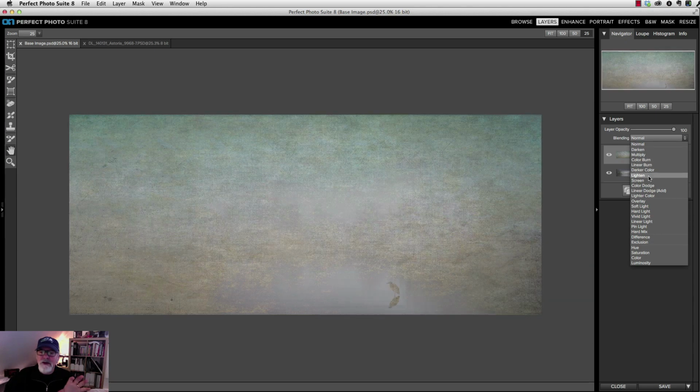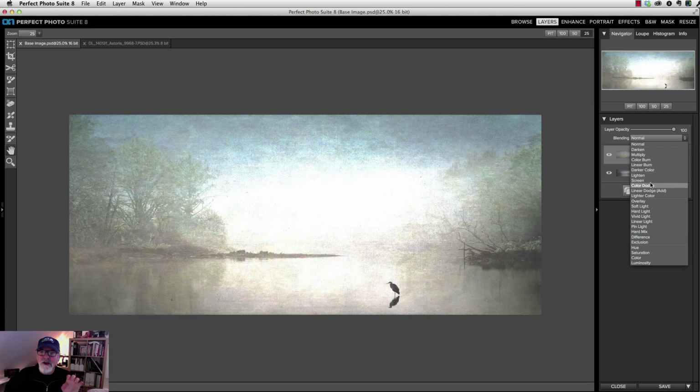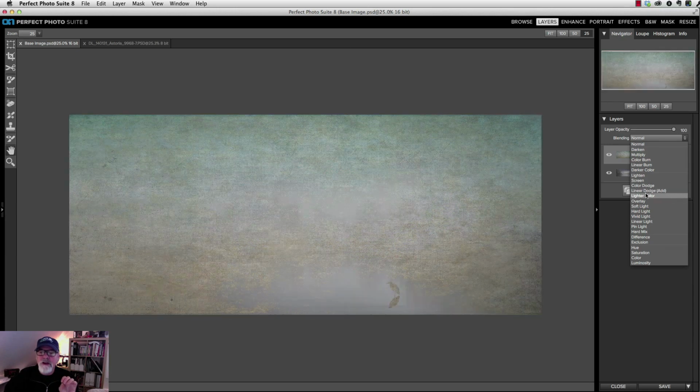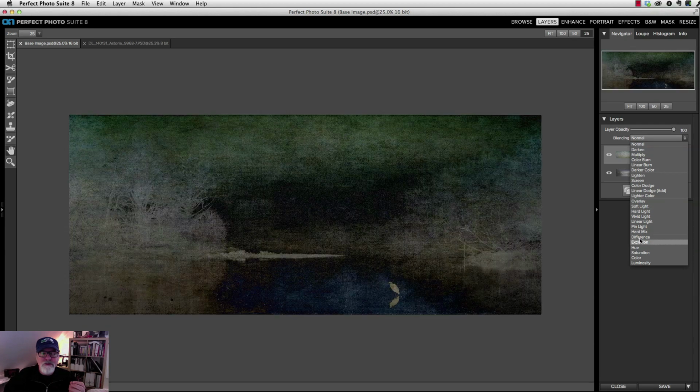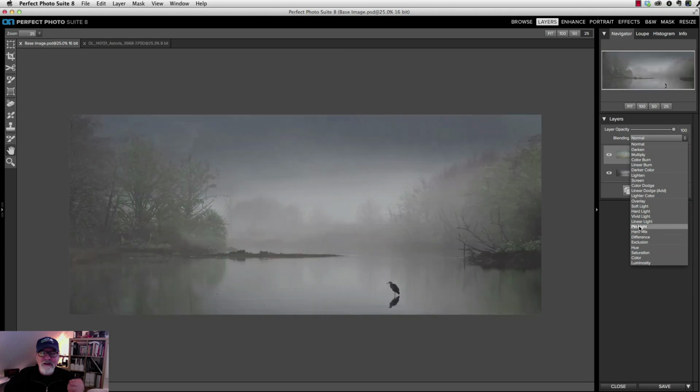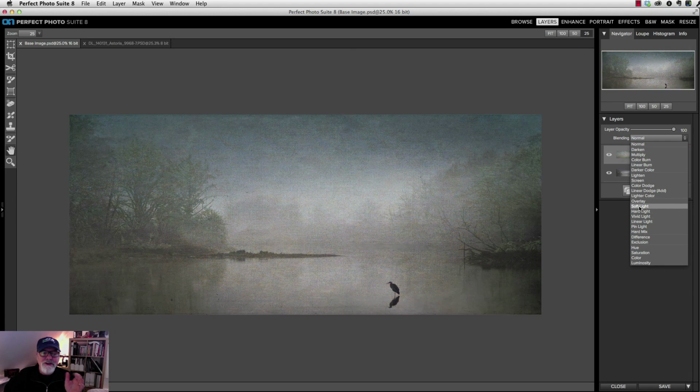One of the things that I really like about the interface in Perfect Photo Suite 8 and layers, and the whole program, is that I don't have to select and commit to a mode to see the effect. As I just scroll down with my mouse, I can see the effect of each of the blend modes on this layer. And so I don't have to be an expert at understanding what the blend mode is doing. I just get to select what I like or what I think is going to work. And if I like this soft light, then I can change it to soft light.